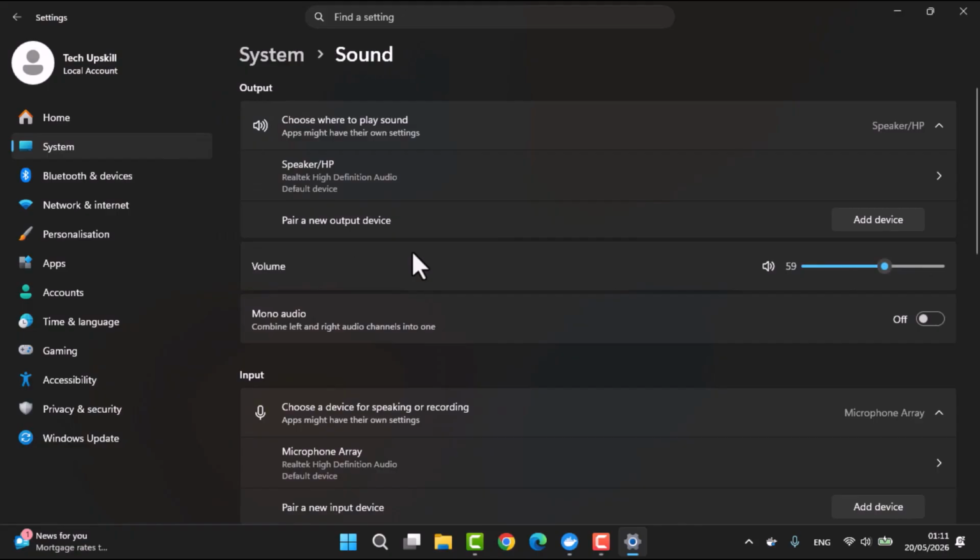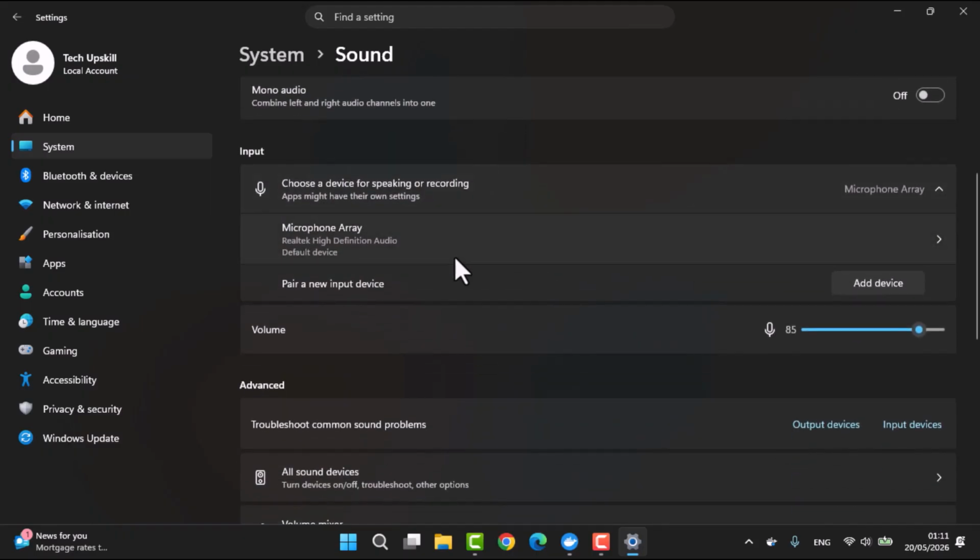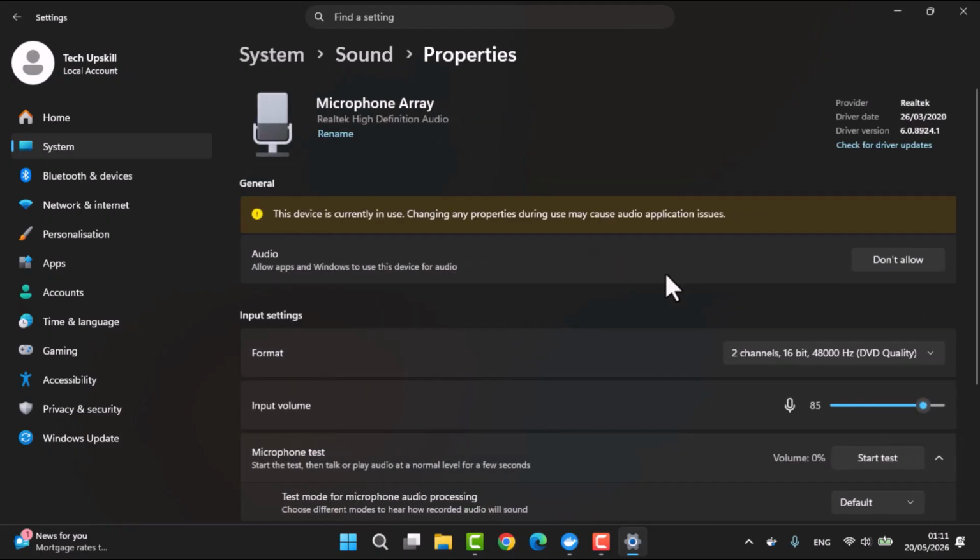Click on Sound. Within the Sound settings, scroll down until you reach the Input section. Here, you will see your microphone listed. To mute your microphone, simply click on the microphone icon next to it. You will notice that the icon changes, indicating that your microphone is now muted. This is the quickest way to mute your microphone in Windows 11.